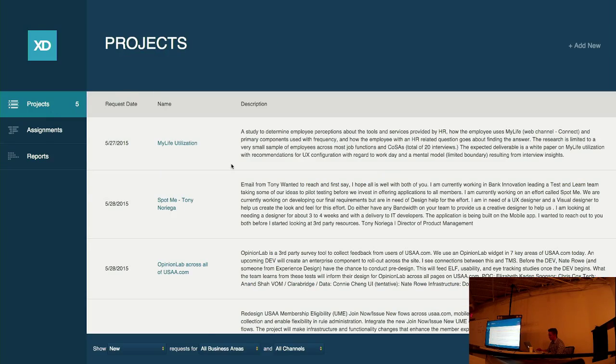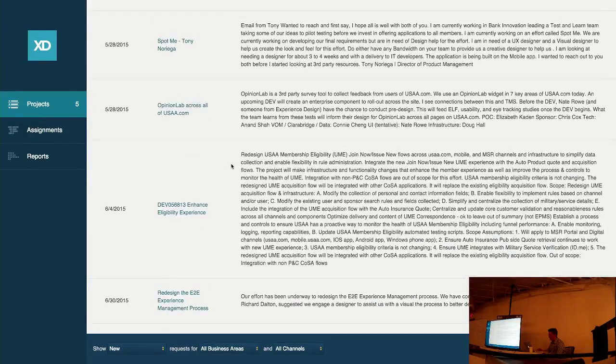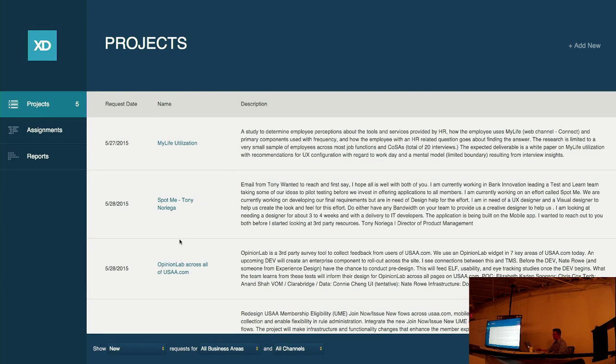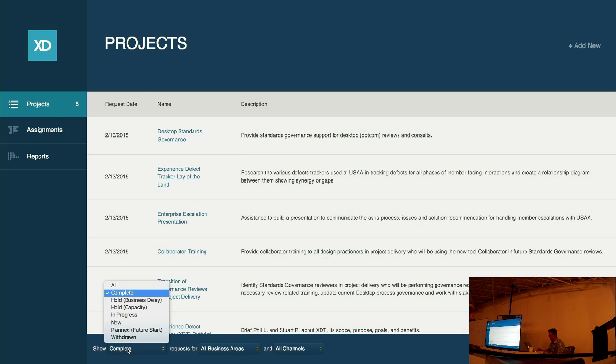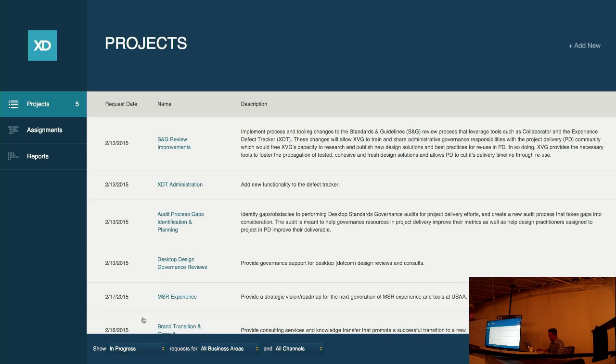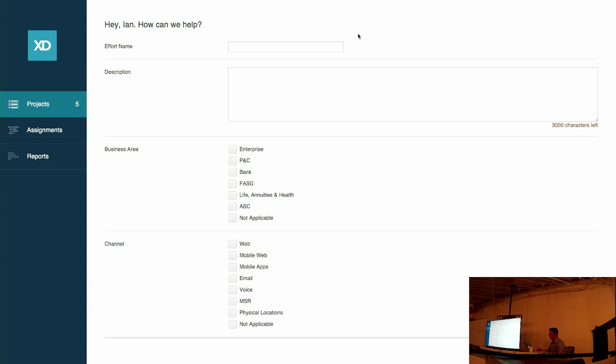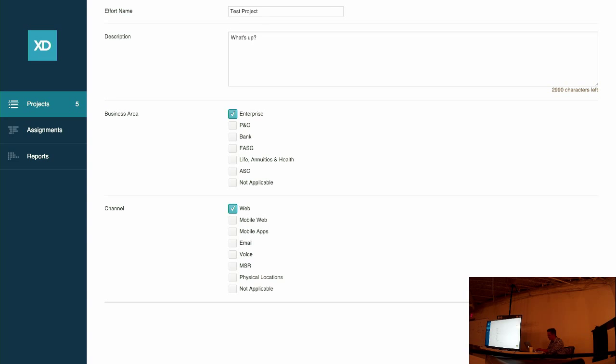These are projects that are for our groups. This is kind of an inbox for new projects, but you can see projects with any other kind of statusing related to them. So you can filter, like for instance, these are complete or these are in progress. You can add new projects, so we can go ahead and add one right here. So this is test project. So, save.